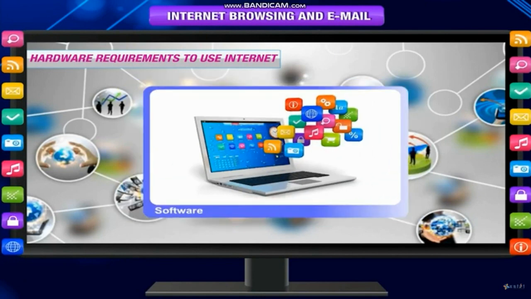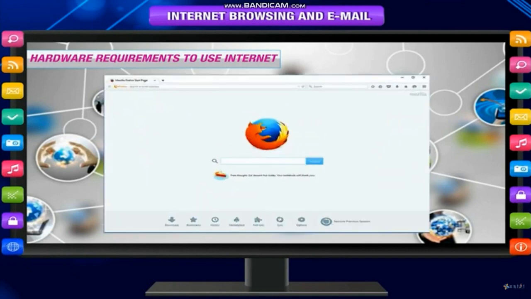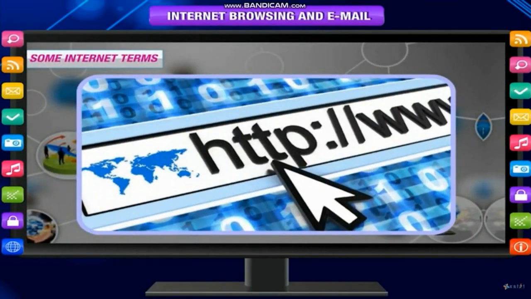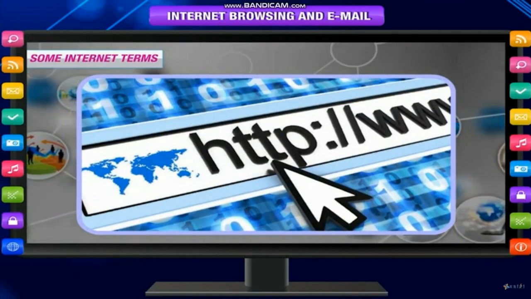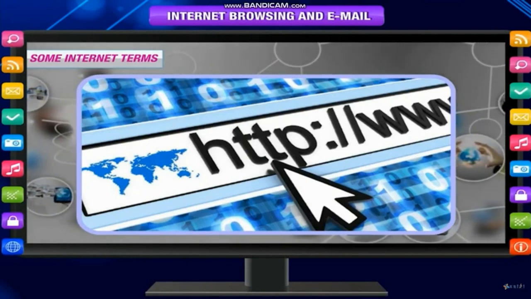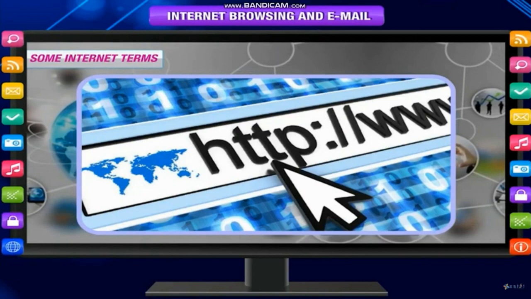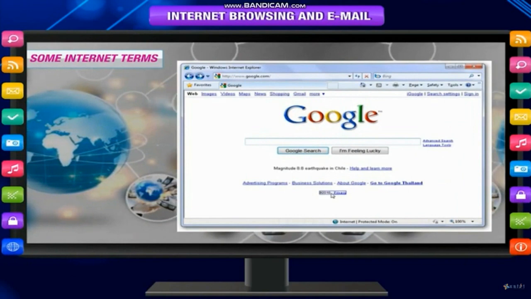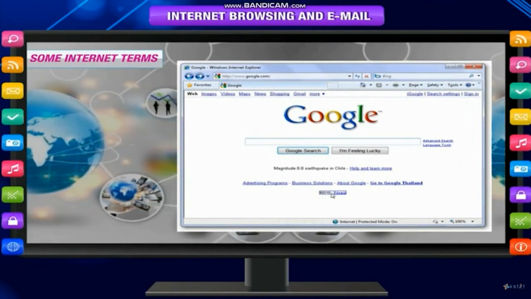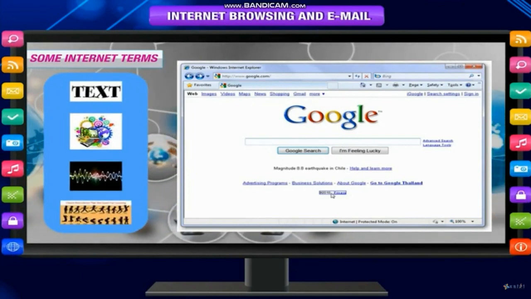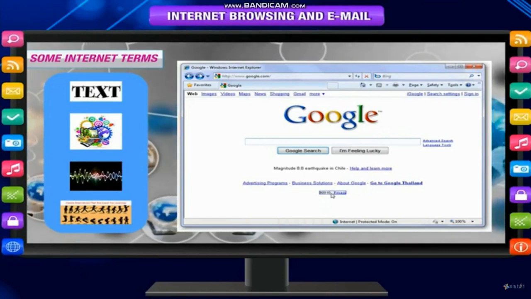And we also need proper software for using the internet. Which software do you need? The main software is a web browser. Now, here we will discuss a few internet terms. A very common and important term is web page. What is a web page? The information on internet is stored in the form of files, which is known as a web page. A web page can contain text, graphics, audios, videos, animation and links to other web pages.